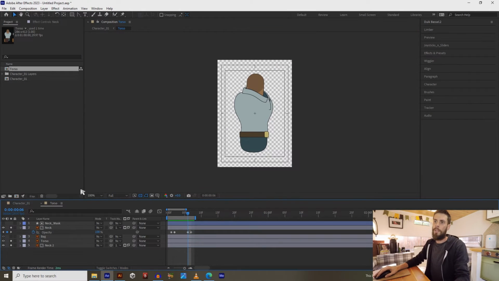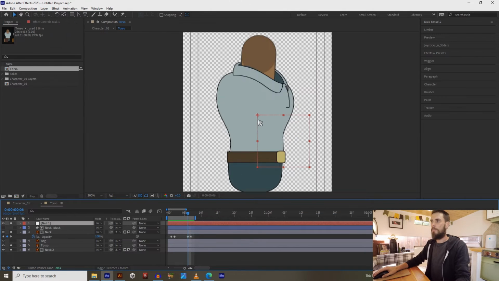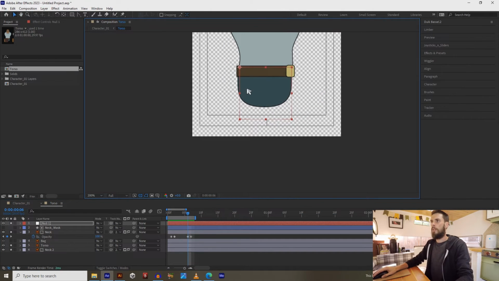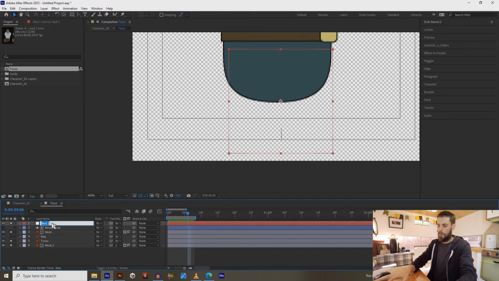Next thing I want to do is create a new null object. I'm going to hit Y on the keyboard and center the anchor point to the middle. And then I'm going to push it just to the bottom of my torso. And I'm going to call this squash and stretch.